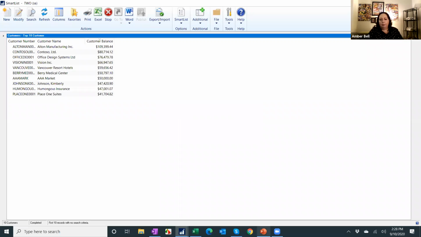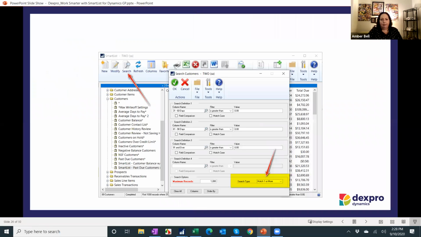So that order by is the key for that to work. Okay. So you can see in here, the other thing in the search is you'll notice there's a built-in list called past due customers. That's actually using a filter type of match one or more, 31 to 60 or 61 to 90 or 91 and over are each greater than 0.